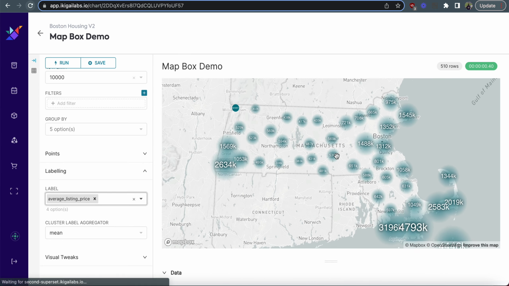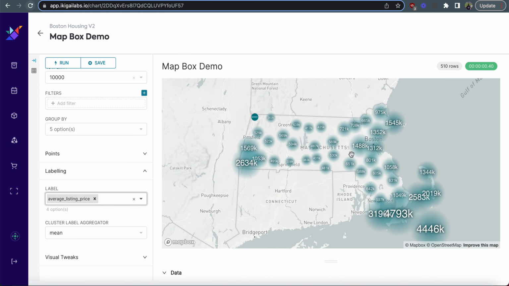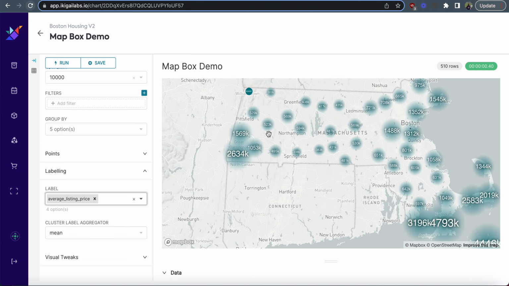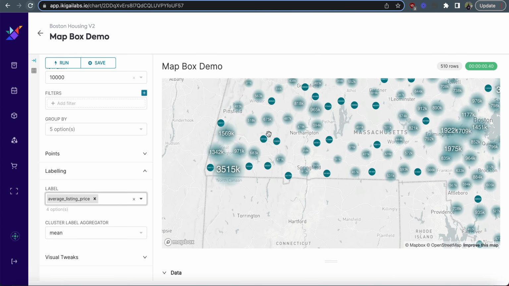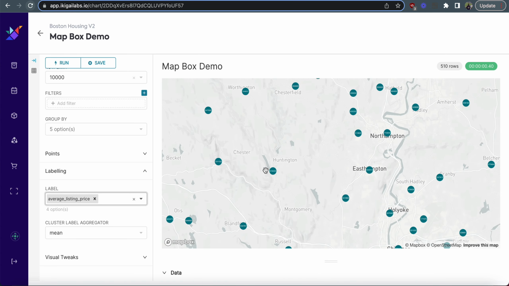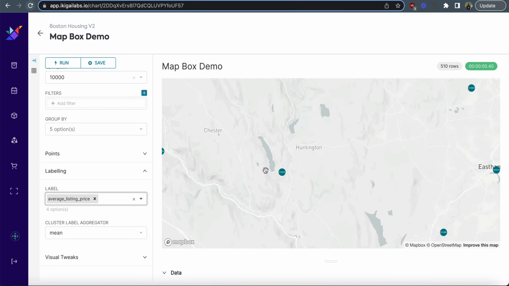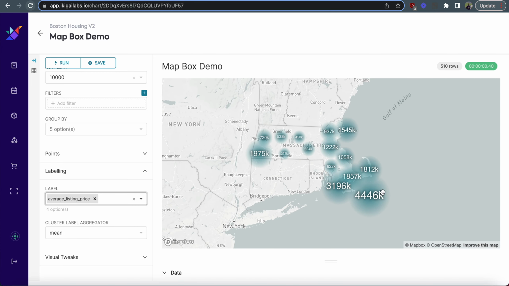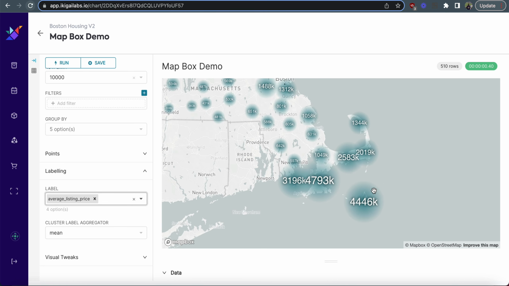And now as we just zoom out just a little bit, we sort of see the average listing price for each of these regions. And as we zoom in, you can get an even more refined view. We can see exactly sort of the zip code of that house right there. And to see that it makes sense, the larger bubbles obviously have a higher average price.